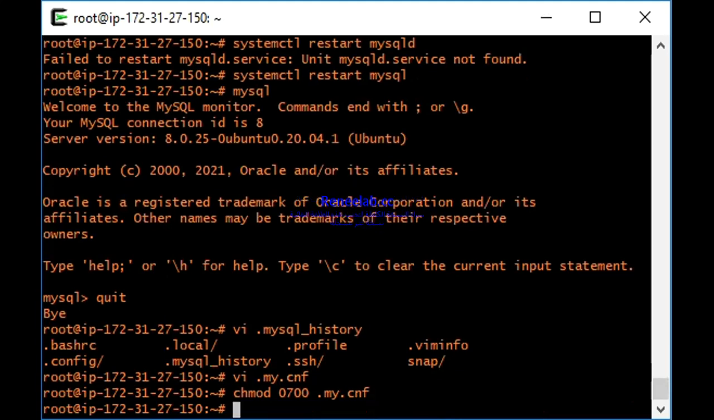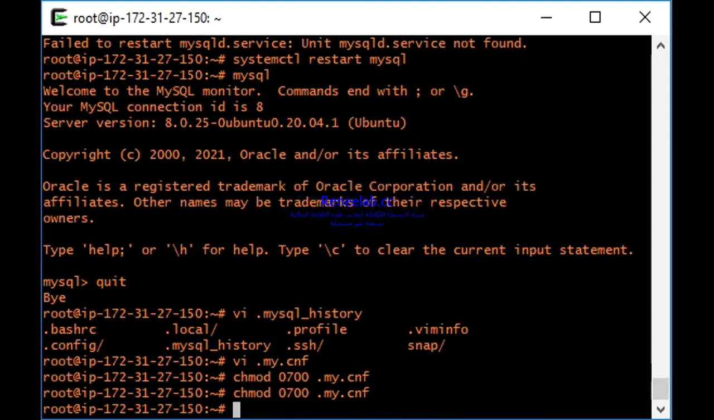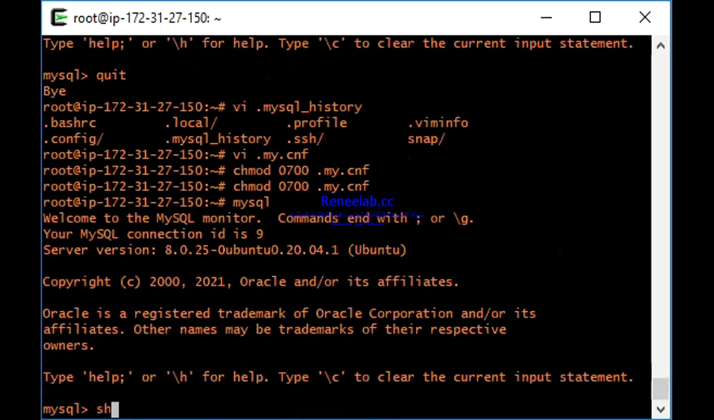So I changed this to just, okay, sorry, let me change this to 6, since we just need to read and execute the file, not necessarily write it. Okay, well, let me make that 7. Doesn't matter. So I run mysql and I'm still able to log in like this. So I show databases. We don't have a database yet.